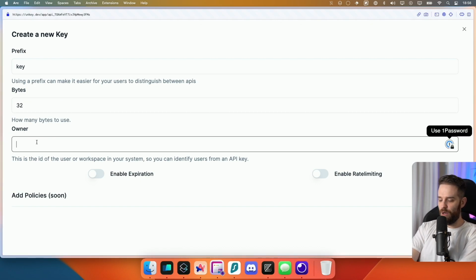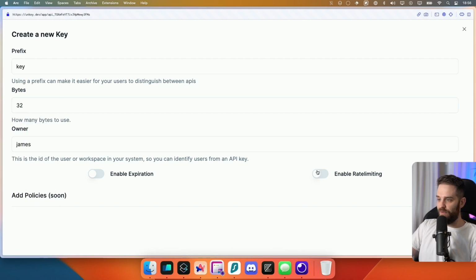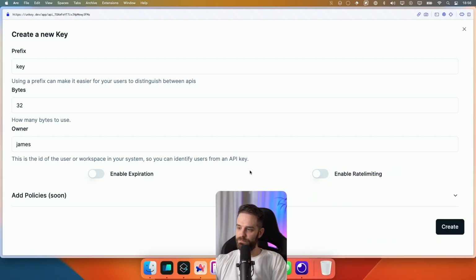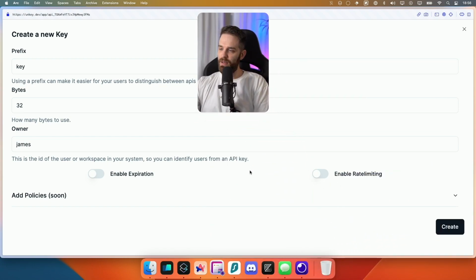Then you set yourself an owner. So I'm going to own this key. So we'll call it James. Then you get the option of enabling rate limiting or enabling expiration. Or you can just leave them disabled. That's entirely up to you. What I do have to do is move myself again. So let's put me up here out the way.